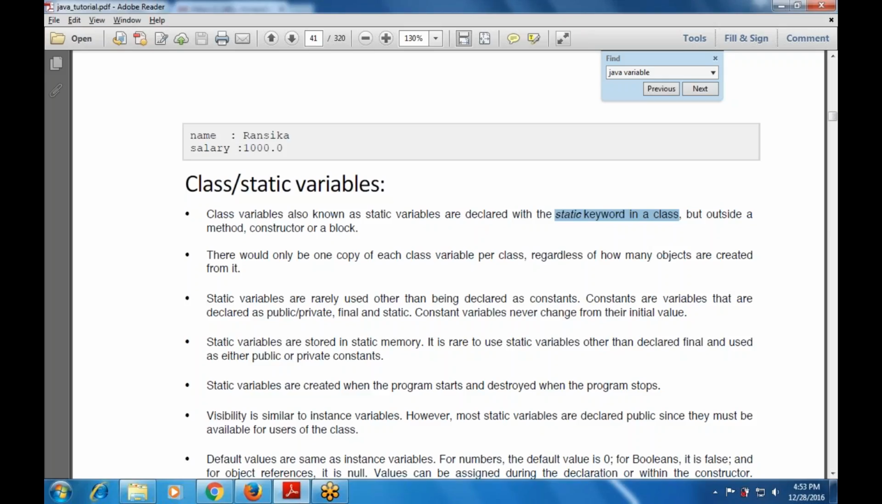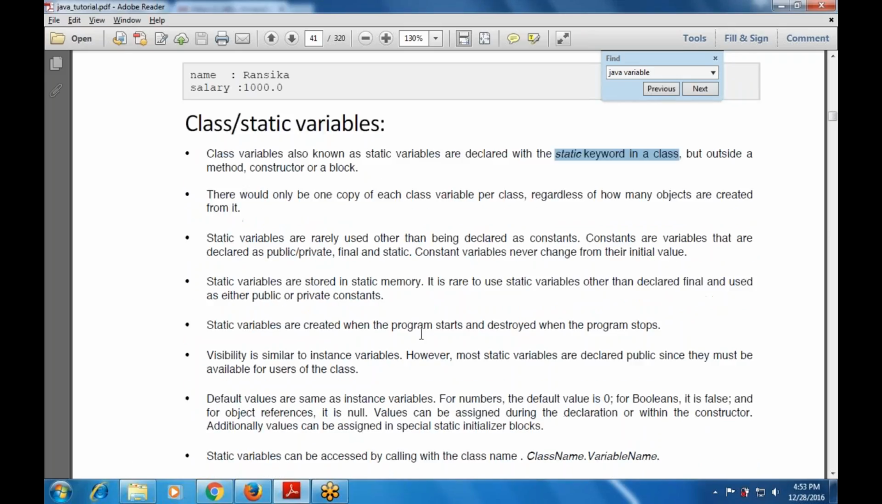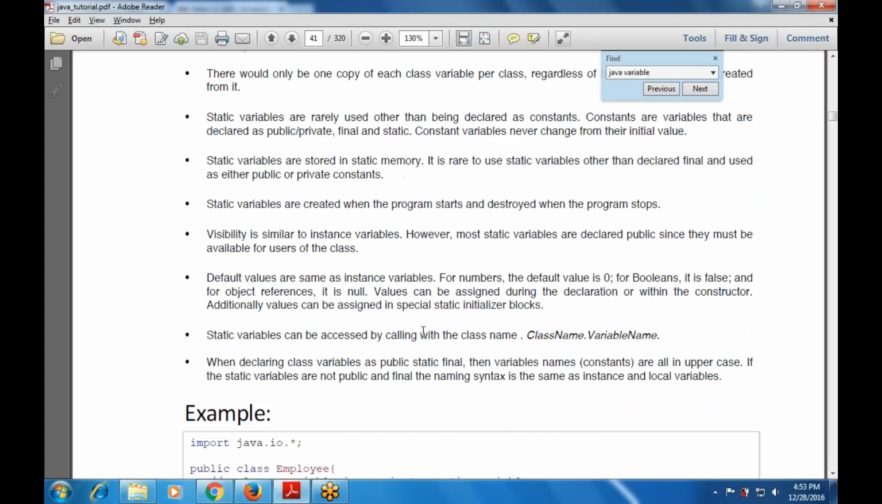And the default values are the same as the instance variables. For number, the default value is 0. For boolean, it is false. For object reference, it is null.